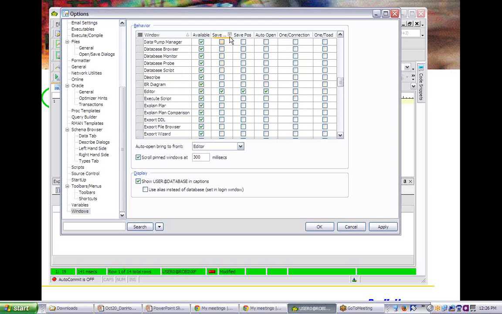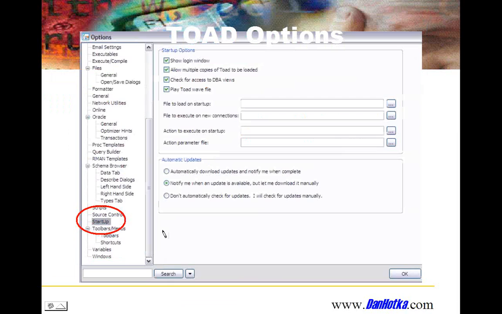This comes as default, but we can save the size of when it was last open, the position, and auto open. Now you can click on several of these. For example, I will go into the schema browser, and I want it to auto open. And then I can go down here, and which one do I want to be on top? Okay? So we can auto open any of them. We can save their sizes of when they were last opened. Very, very nice.